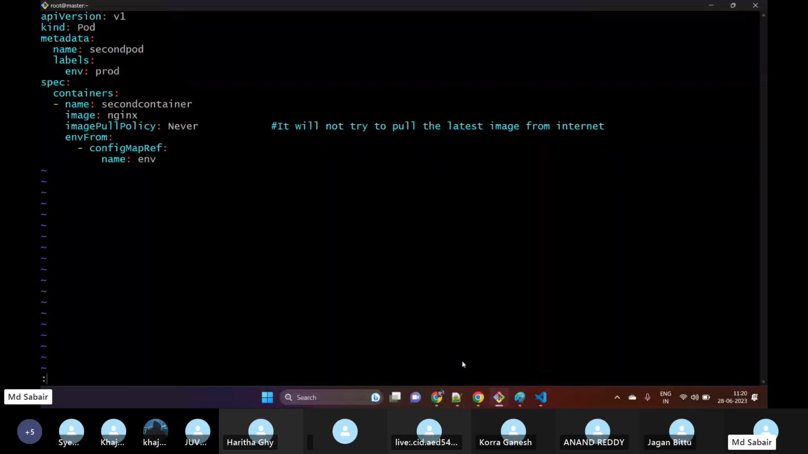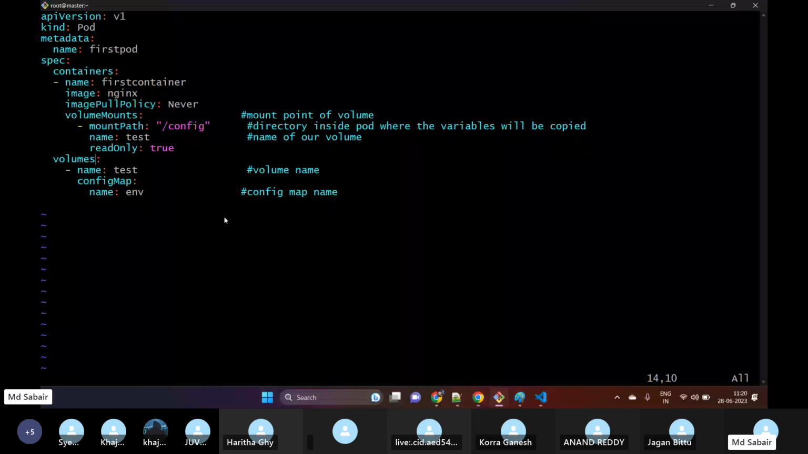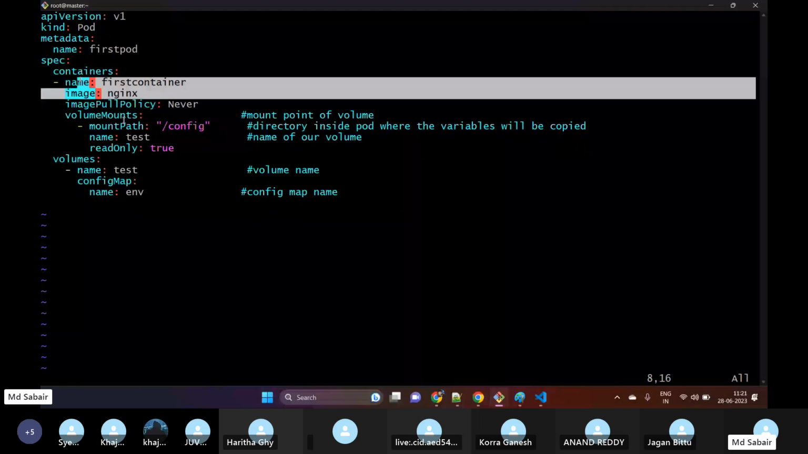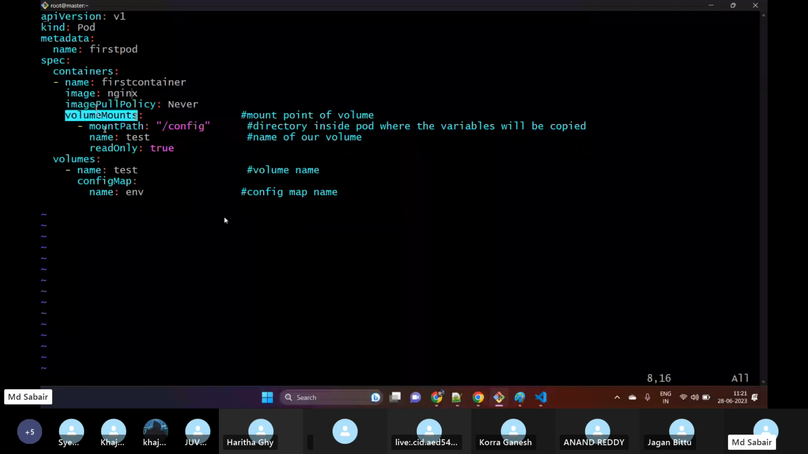Okay, so let me paste here. So here what we can see is something related to the pod, in an image, and the only change is volume mounts. Basically, what we are doing is inside this container a directory called /config will get created. And this is the name of our volume, I'm configuring it as test, and the behavior will be read only.